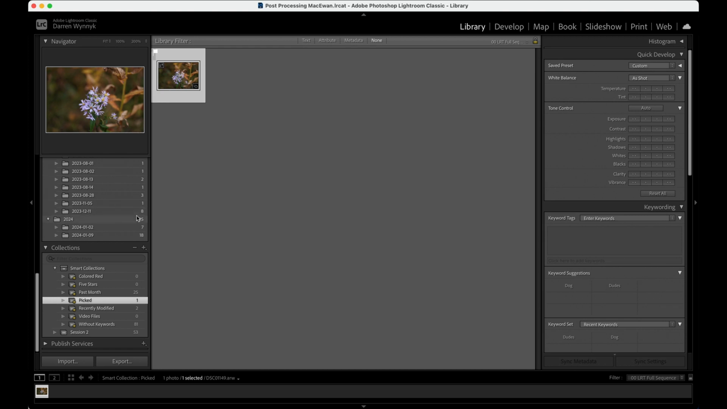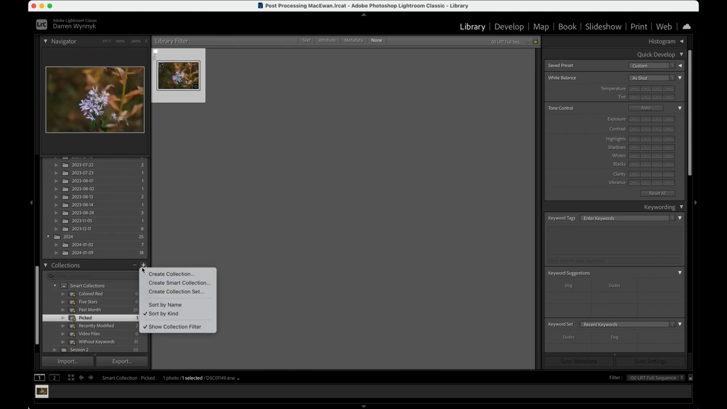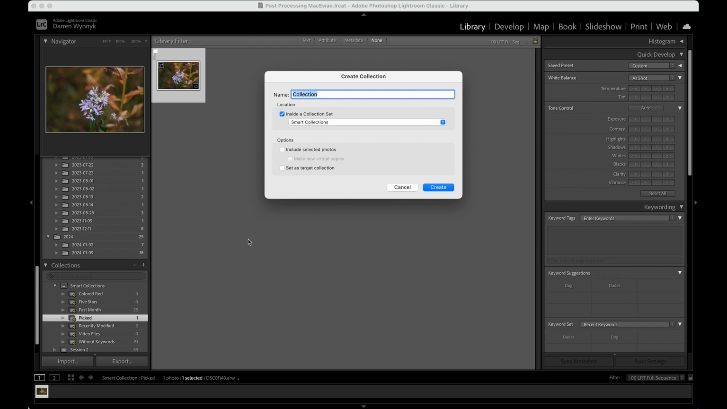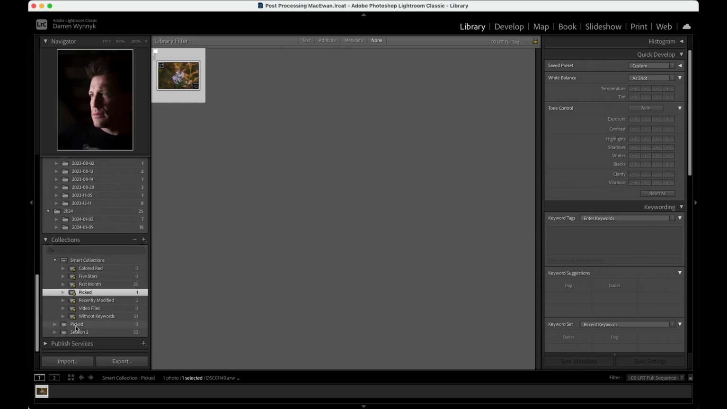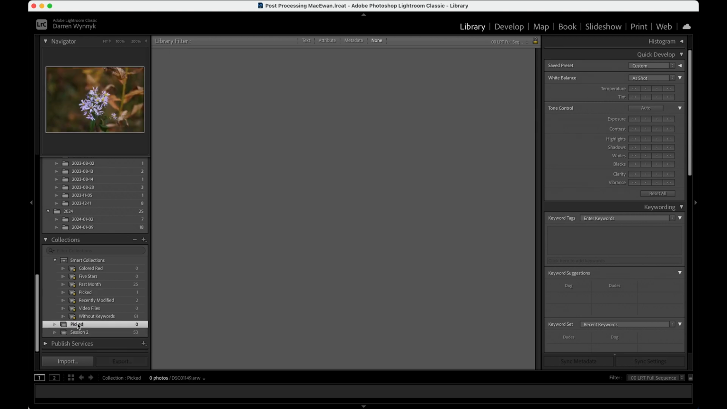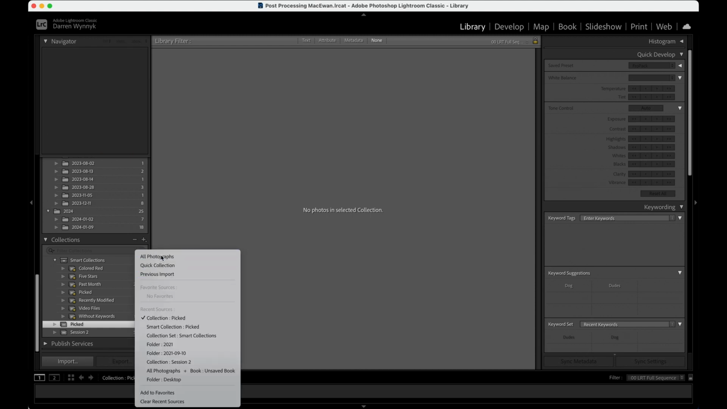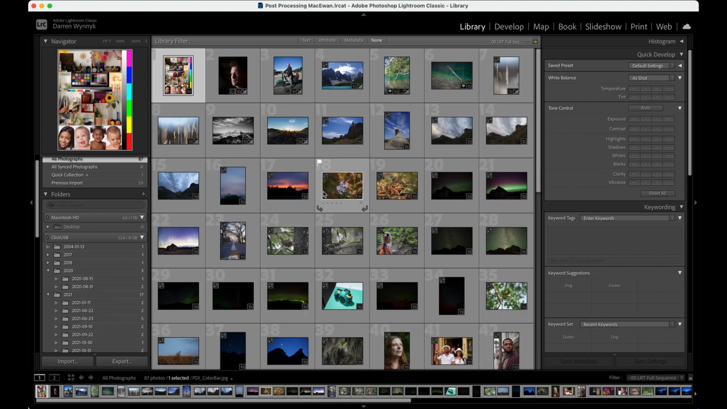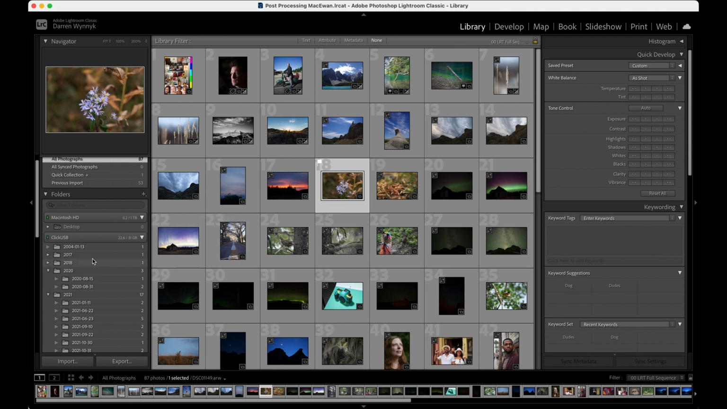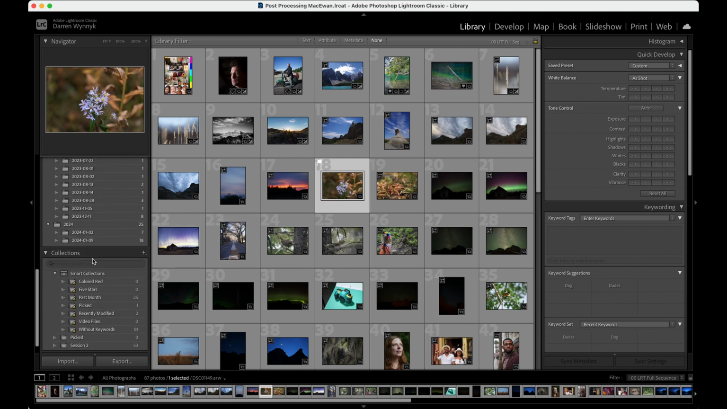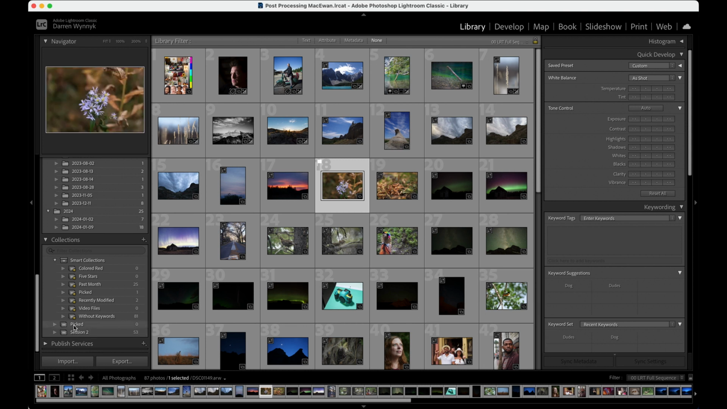Now you can create other collections as well, static collections, just a normal collection. We will not put it in a collection set. We'll just, again, call this one picked. And you can see it put itself down here. Of course, there's nothing in it. So what we would have to do is go back to all photographs. So here we have our flower, and we'll come down here to our collection that says picked.